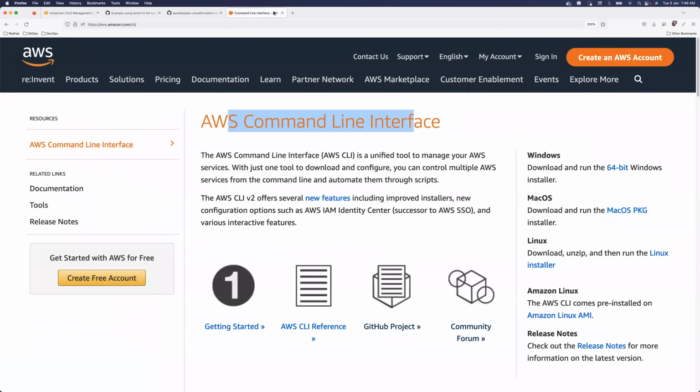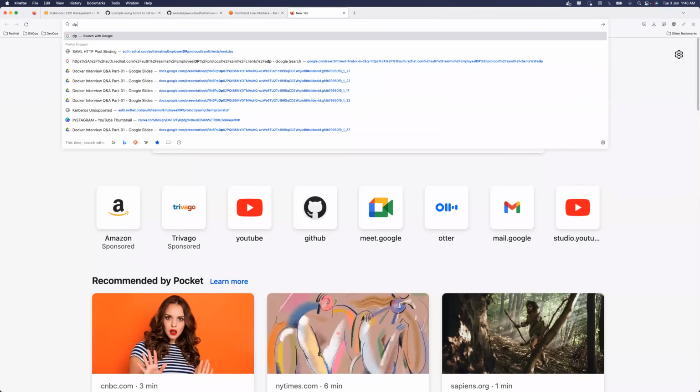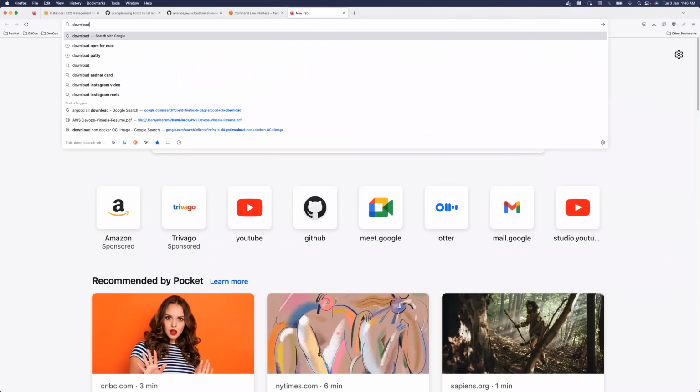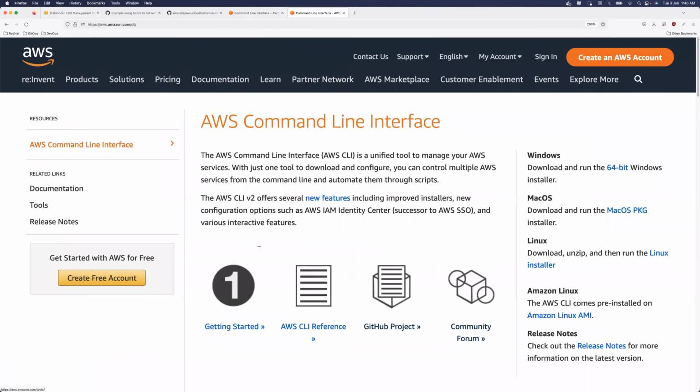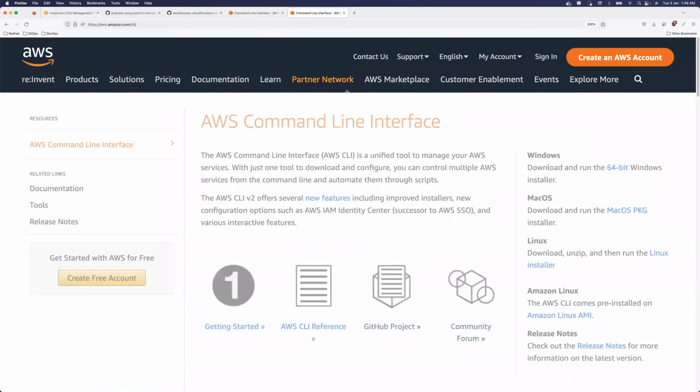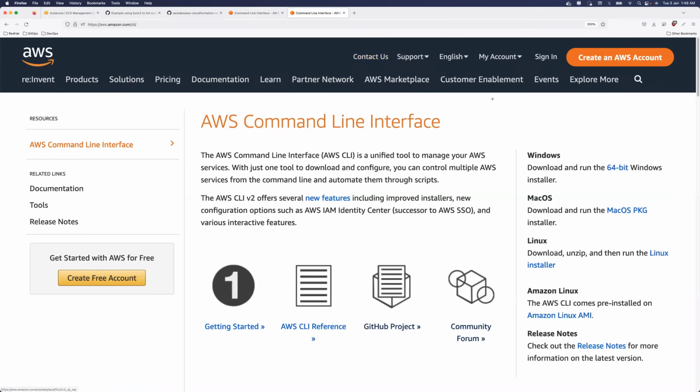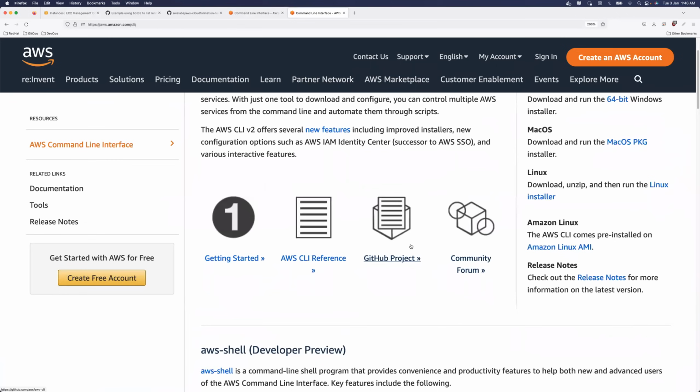So to achieve that, firstly you need to download the AWS CLI. What is AWS CLI? It's just a binary. Download AWS CLI. Okay, so here is the option, AWS command line interface, AWS CLI, or here you can also look at downloading, installing or updating a version of AWS CLI. Let me click on this option, and here I would go for an option called installation or download.